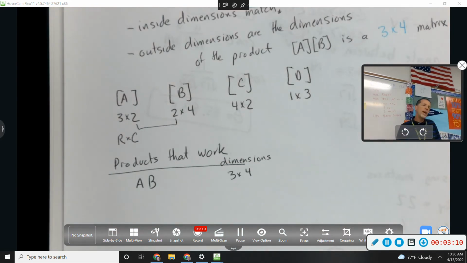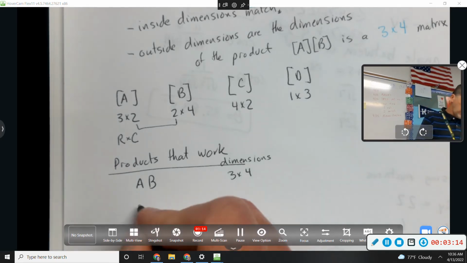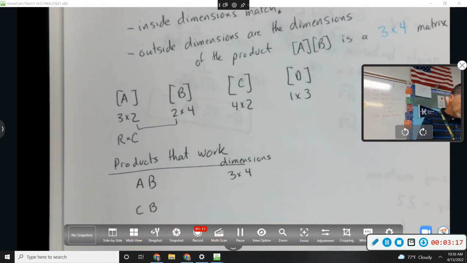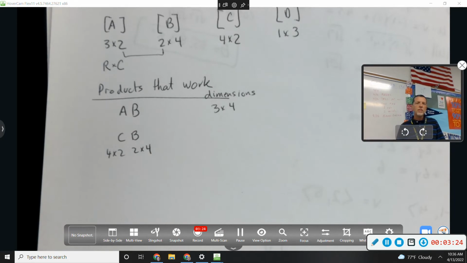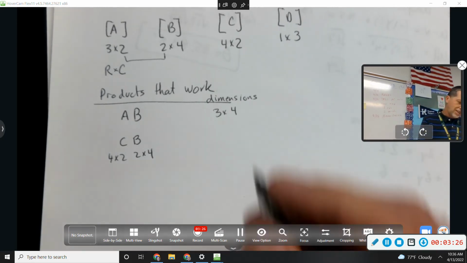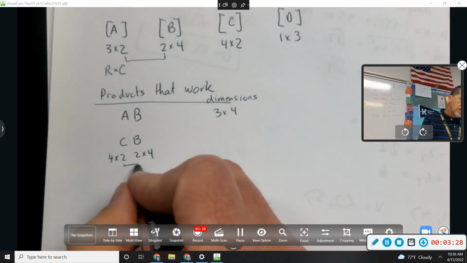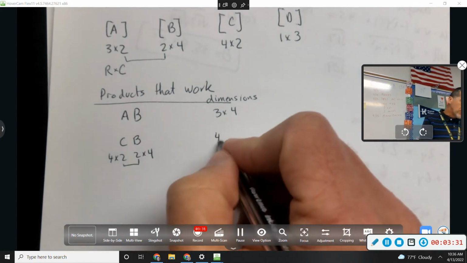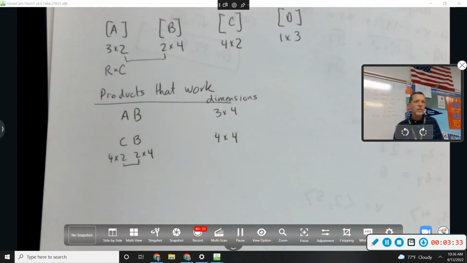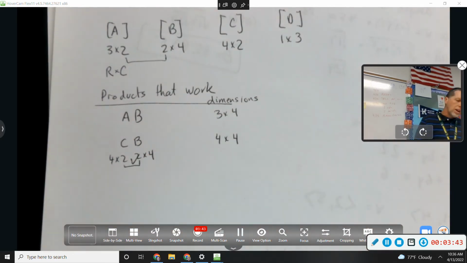So what's another one? A times B would work. C times B. Okay, C times B. 4 by 2, 2 by 4. So what would the dimensions of CB be? Careful, the insides match. The outsides are the dimensions of the new matrix. So if we multiplied C times B, it would work because the 2 and 2 match, but the dimensions of the new matrix would be 4 by 4.